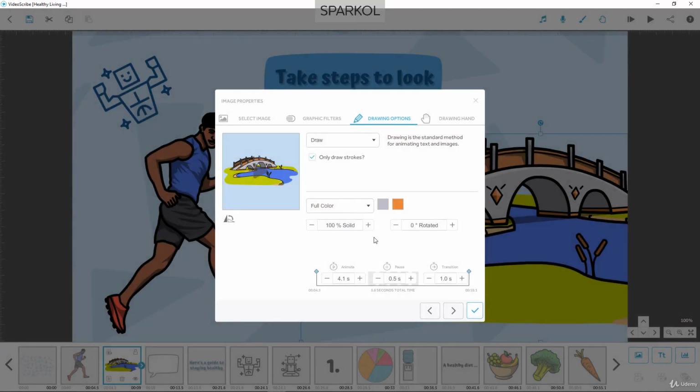Okay, so next is the pause time. This is how long the video will pause after finishing the animation. The default is half a second, which is often about right. We don't want the pause to be too long, as we want to keep our audience interested. If you find you need to add a long pause to fit with your audio, then maybe think about adding an extra element at this point.